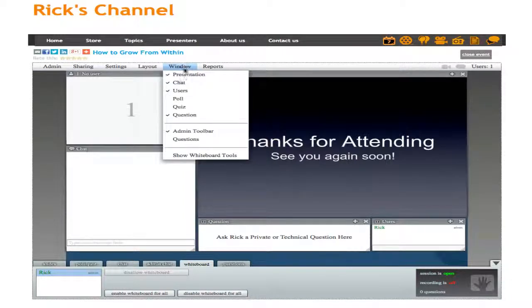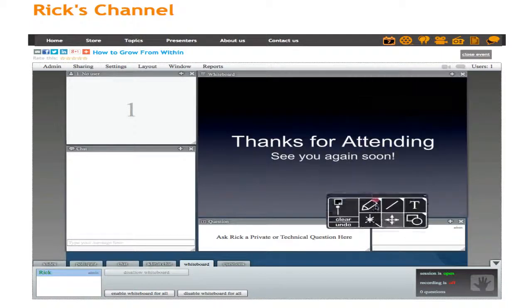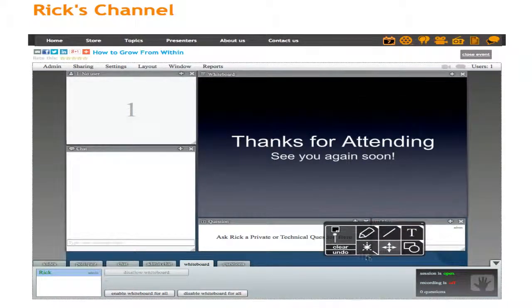If I go up to the window menu, show whiteboard tools, there's my whiteboard tools. I can bring them down here. I have what's called a light pen here.